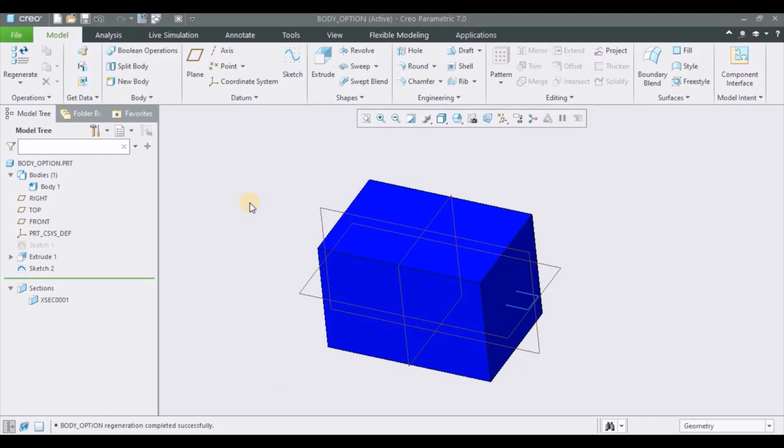Hi, PTC has recently introduced an option that is the multi-body concept. It's a new approach for part modeling. I hope you can see it in Creo 6 and above versions. So today we are going to learn what options we have for the body operations, how we use them, and their applications.